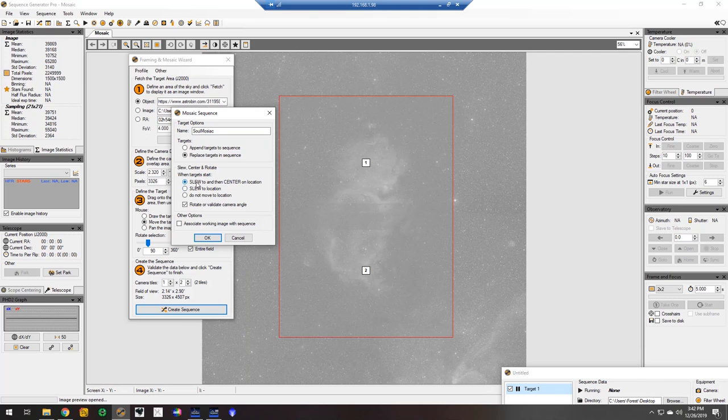So what this means is when you start your sequence, you're basically issuing a slew command to the telescope to slew to that object, and then it's going to issue the center command using plate solving to actually center on the object. The important part about that is that you want to make sure you choose the adequate option here according to where you're going to be in your sequence.